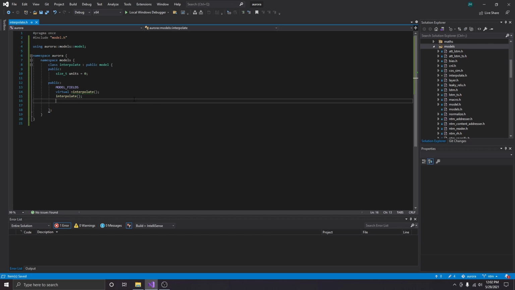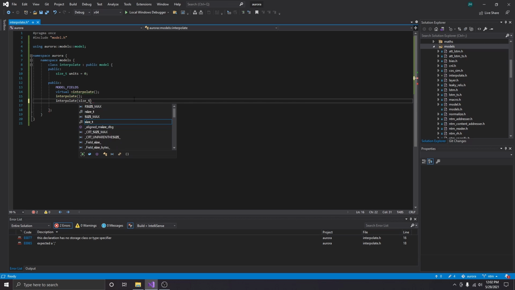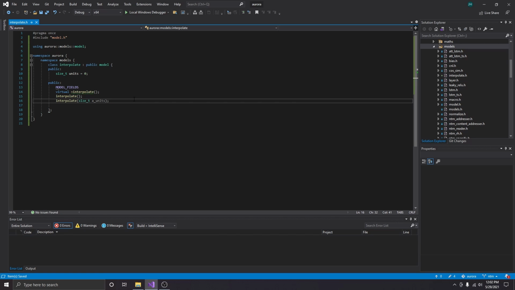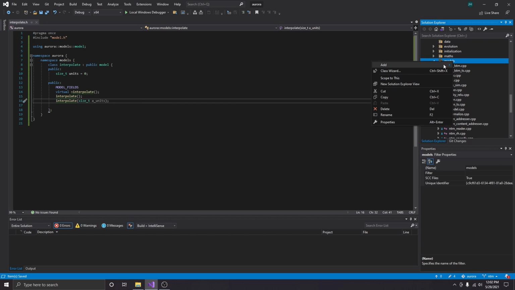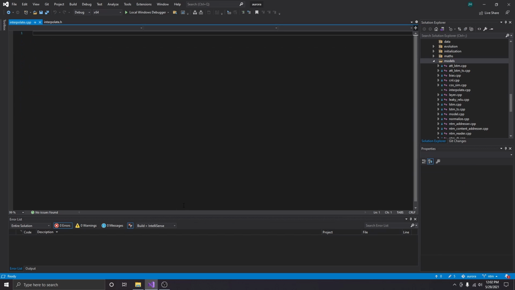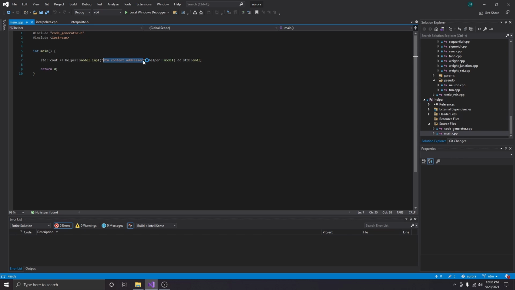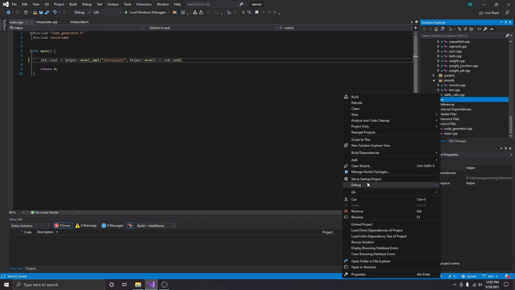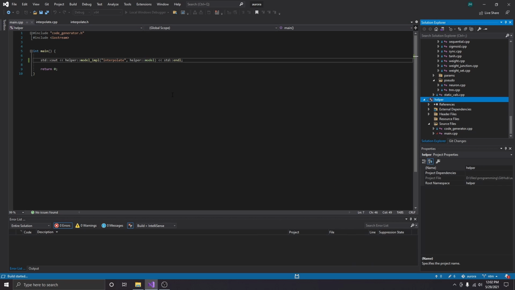Interpolate. Perfect. Now let's go ahead and make our CBP file. And now that we have our CBP file, go to our code generator. This is going to be called Interpolate, and let's go ahead and run the code generator.